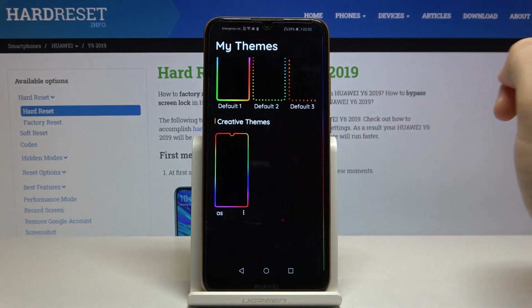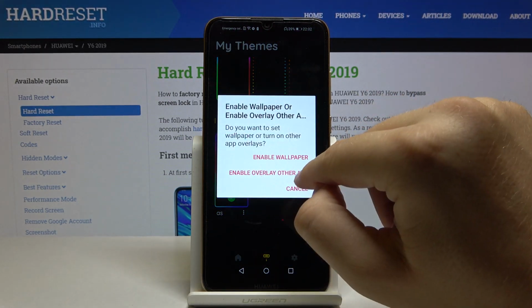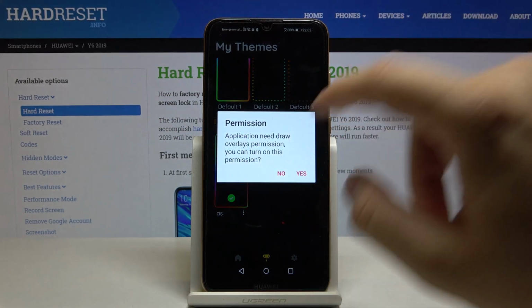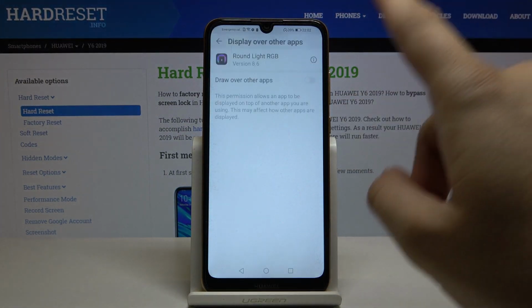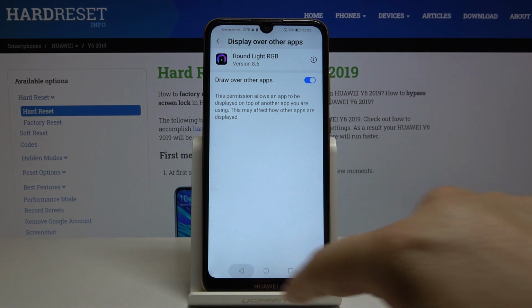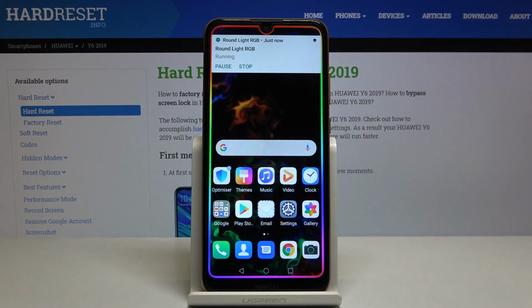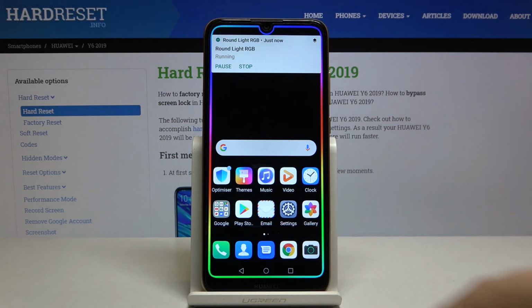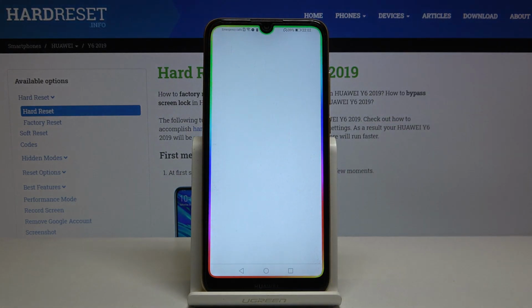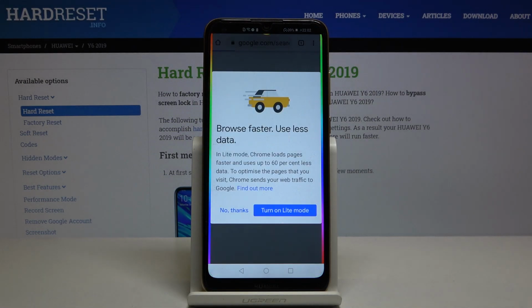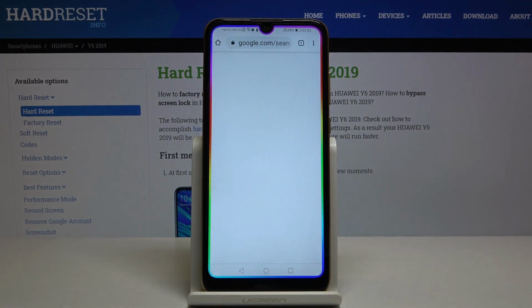Okay, right now just click create, tap here, click to enable overlay over the other apps, click yes, tap on the switcher, go back, and as you can see, here we got our lightning edges. We can also check if it is working when you open other apps, and yes, it is working on Google Chrome. So that's how it looks.